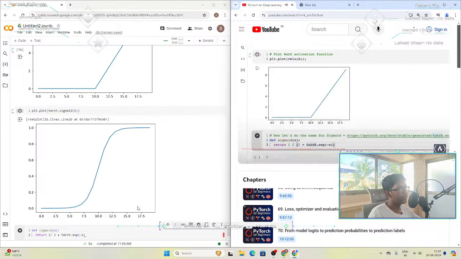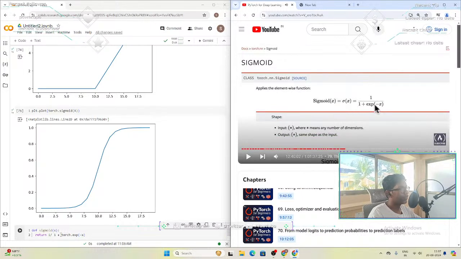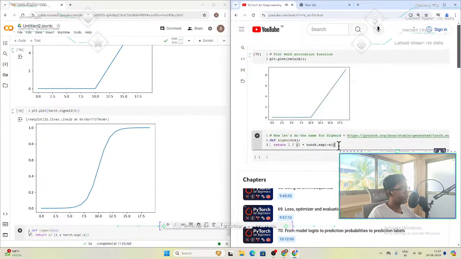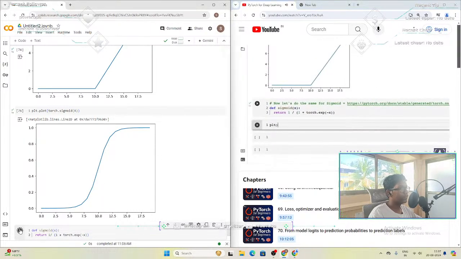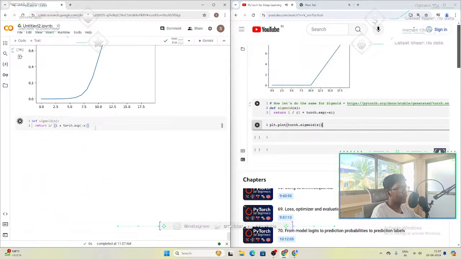So 1 divided by 1 plus torch.exp of negative x. Do we have that? Yes, we do. Well, there's only one real way to find out. Let's plot the torch version of sigmoid. Torch.sigmoid, and we'll pass in x, see what happens.